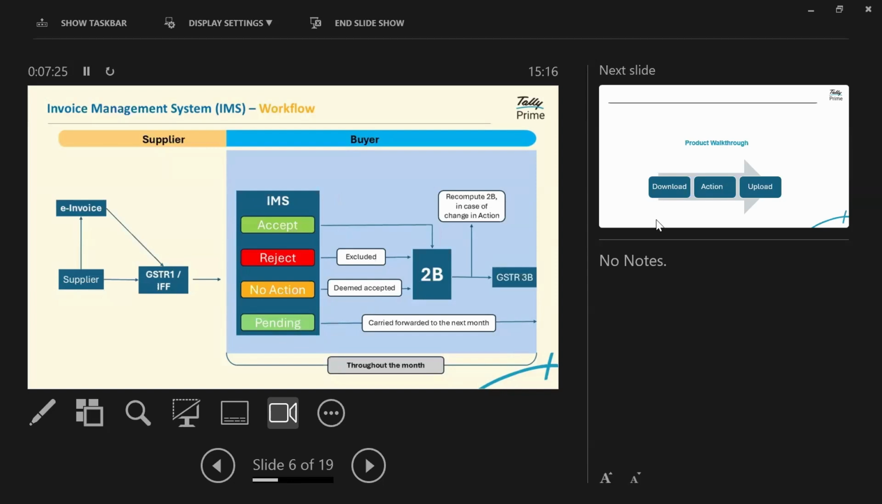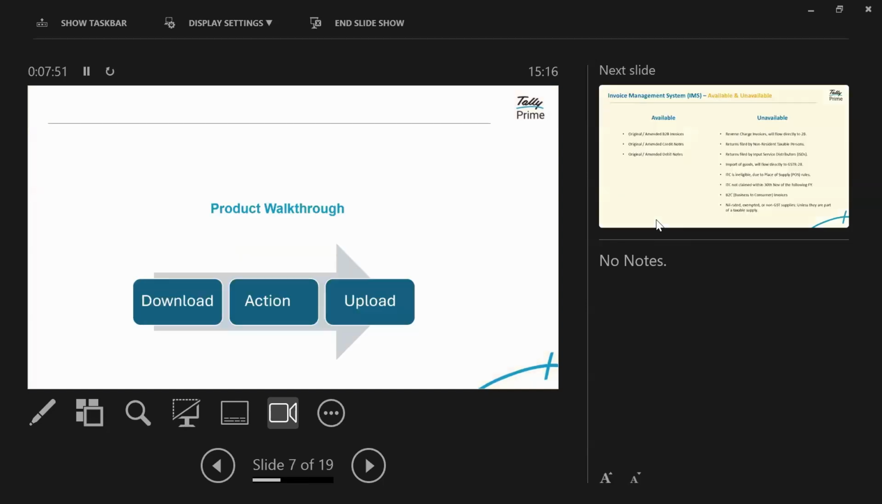This is very important to understand, because once I start showing the demo in the product, you may miss out if you don't understand this flow properly. This is a very simple flow and you are already doing it. Instead of IMS, we are doing it in 2B. Okay. Now let's move on to the product walkthrough.